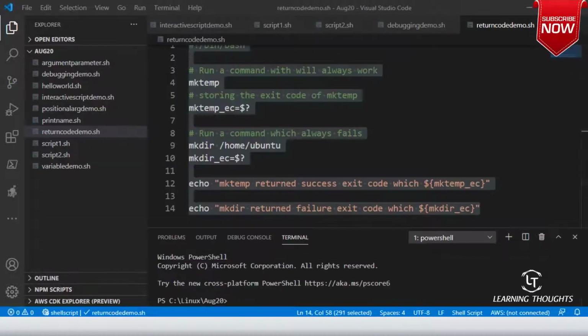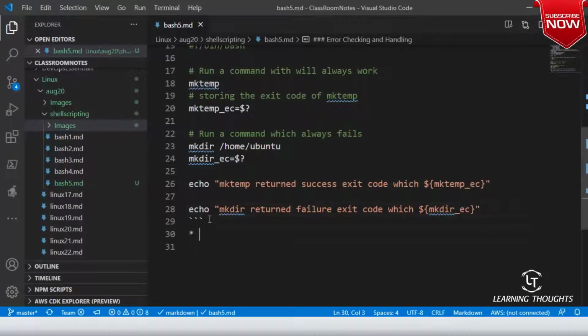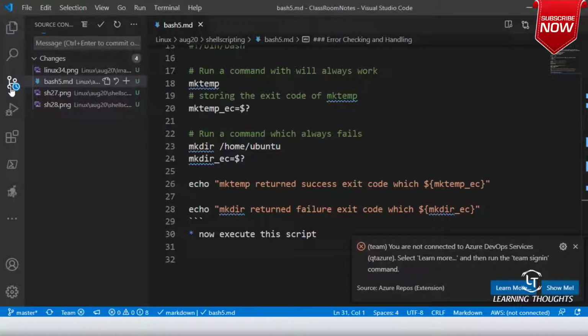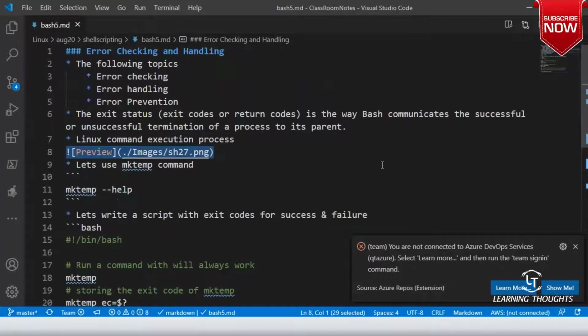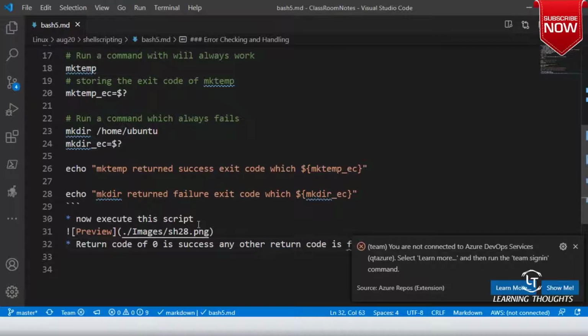So the script which I have written over here is this. Now execute this script and then we will be seeing the results. So return code of 0 is success. Any other return code is failure.